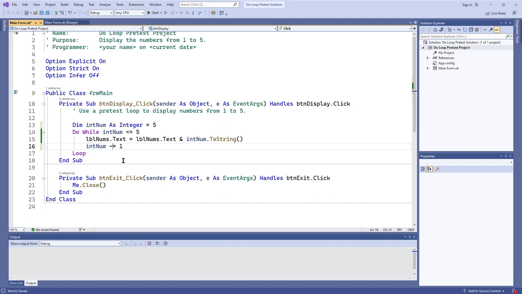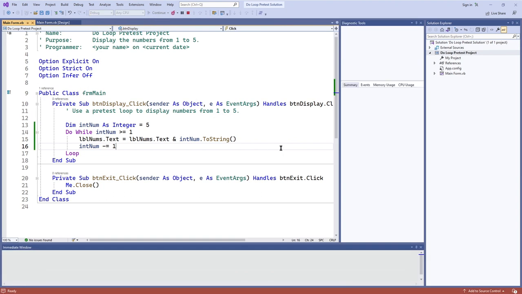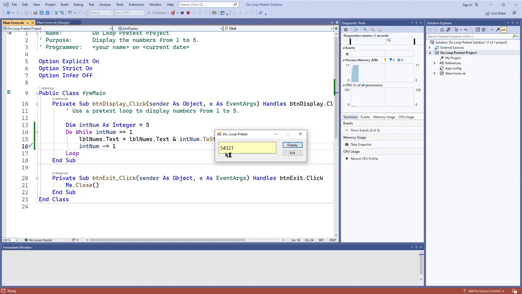We're starting at 5, we're going down, and we want to add it to the label while that next number is greater than or equal to 1. As soon as that number is less than 1, at 0, then we know that we want to stop. So we can say that while it's greater than or equal to 1, we'll display it, and then we'll subtract 1 from int num. So we'll decrement it in this case, or however you want to say it, but we're removing 1 from it. So when we actually build it, we'll see that we start at 5 and then we're going down 4, 3, 2, 1.